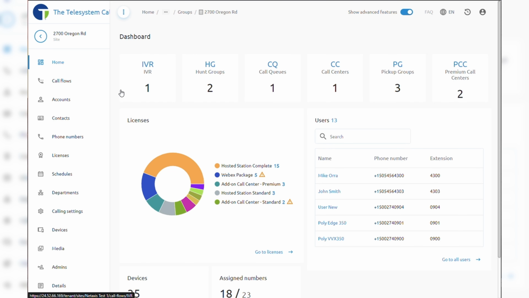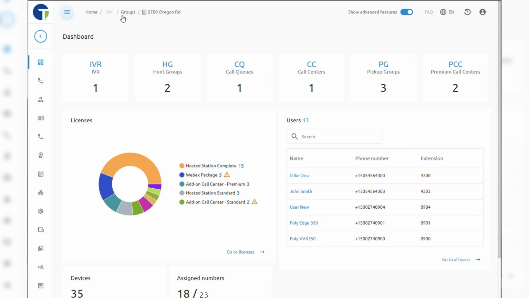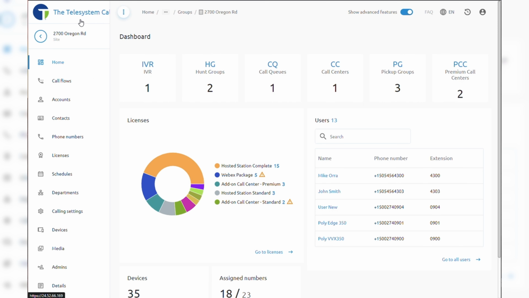On the left-hand side of the page is where you'll find the navigation pane. The navigation pane can be expanded or collapsed using this button. The navigation pane contains links to all the menus available. Options in the navigation pane will change depending on what type of portal you are accessing. For example, when you log in as an enterprise admin, you will see different options than as a group admin or a user. If you access an auto attendant, call center, or hunt group, you have different options in the navigation pane.